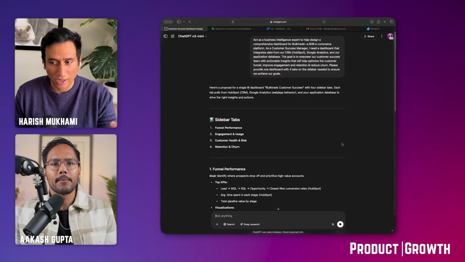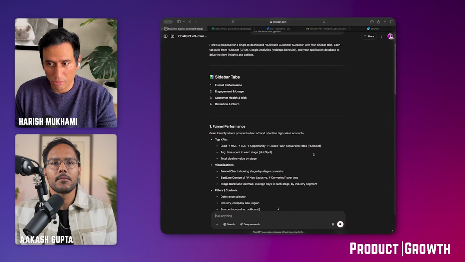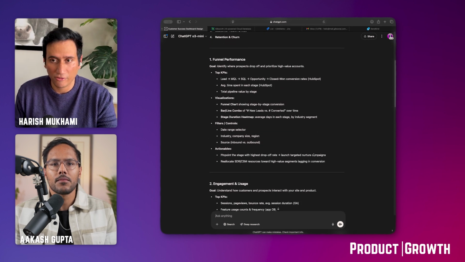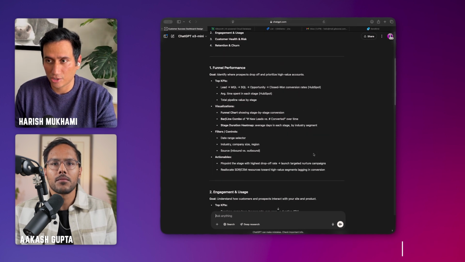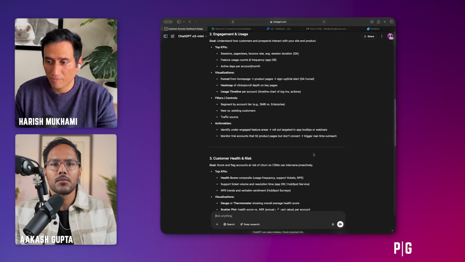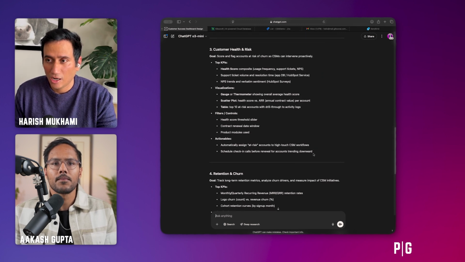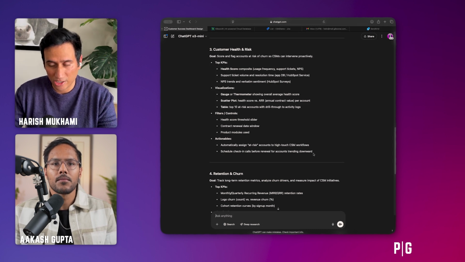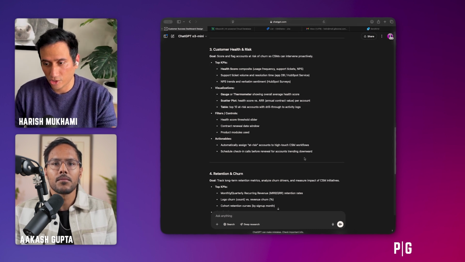reasoning mode. So it came back pretty quickly with a few recommendations here. So funnel performance, engagement and usage, customer health risk, retention insurance. So 4 tabs like we asked, based on what the goals are here.